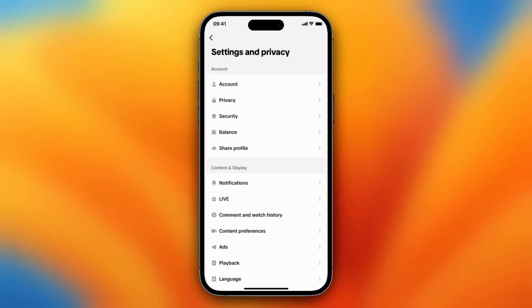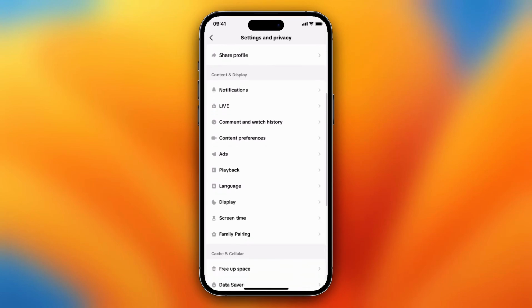Hey guys, in this video I'll show you how to translate TikTok comments automatically. So as you see, I'm now in TikTok settings, and you need to scroll down until you see content and display. And under content and display you see language, so you need to tap on that.